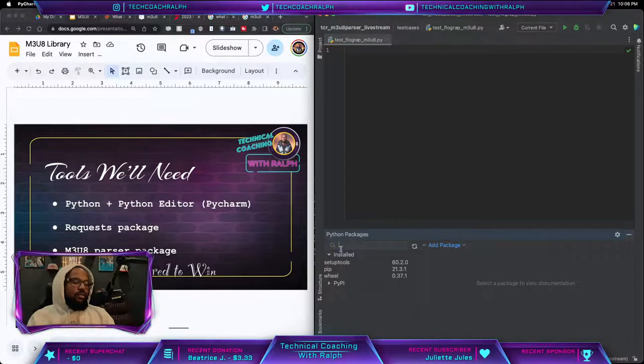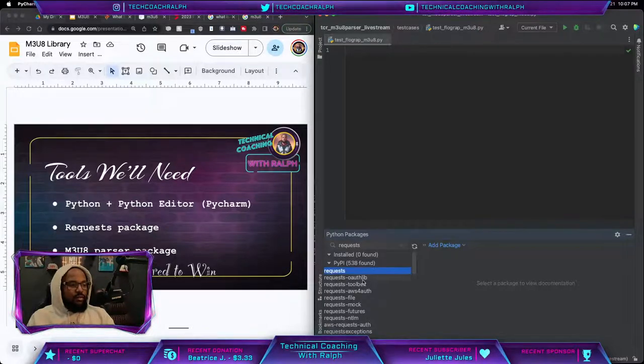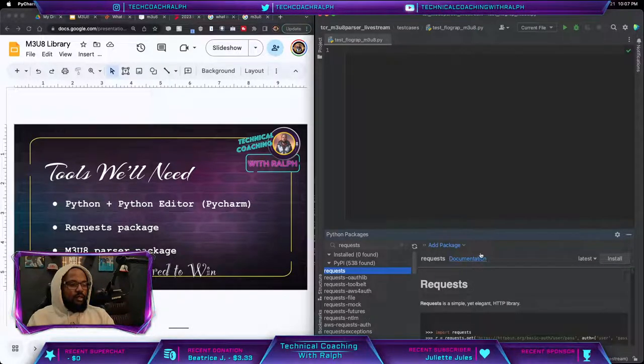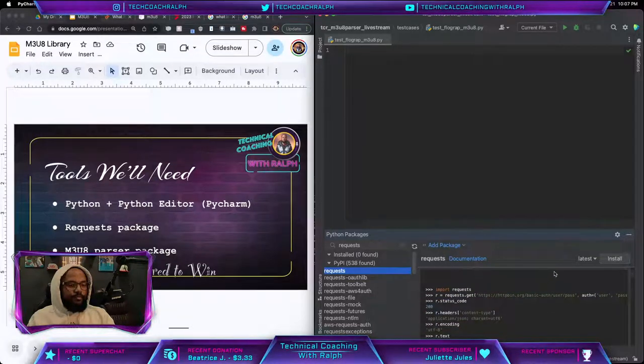There's a variety of ways to do it. You can do it through a pip install. When I'm using PyCharm, I like to go through this packages area, so that way I can search for the available packages. The first one we're going to install is requests. It's probably one of the most popular packages there are, so we can make our API calls. Let's install that one.